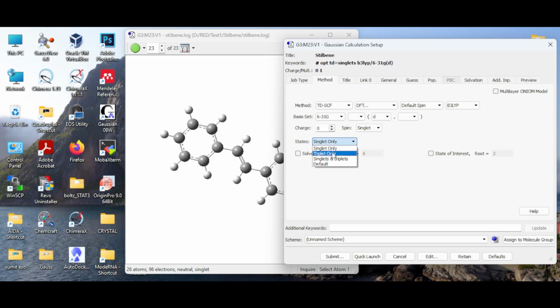Suppose we want to optimize the molecule in the T2 state, then we have to choose triplet only. And here please remember the spin state will be singlet, because the TD-DFT calculation will be based on a singlet ground state reference. Now we have to choose the state of interest. Suppose we'll optimize the T2 state, so we have to choose 2, and now let's compute the lowest 6 triplet excited states.